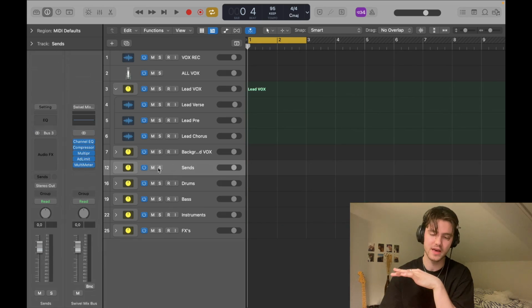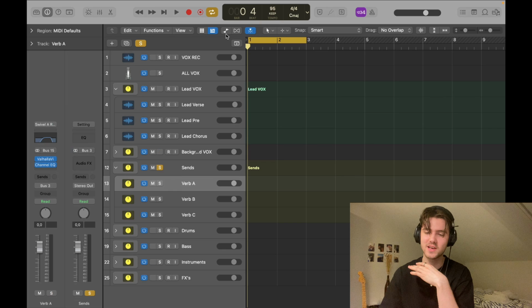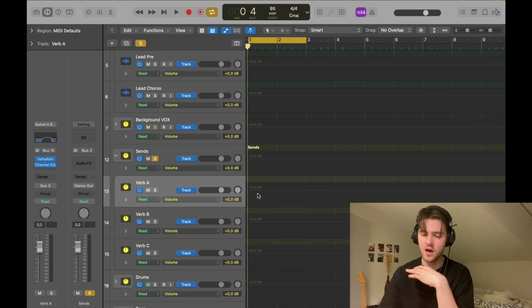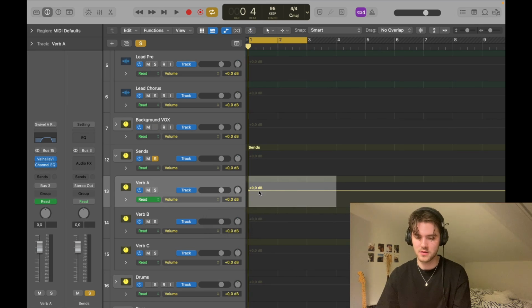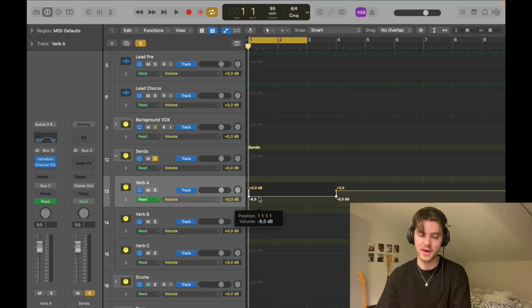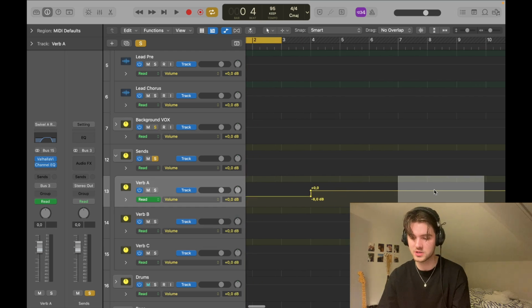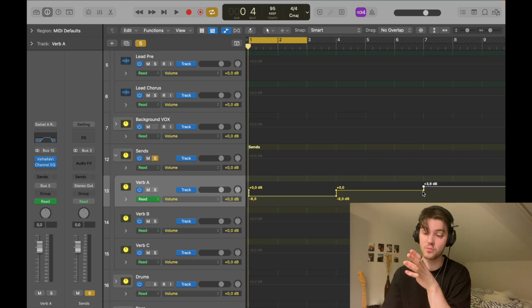And I also have a track stack for the sends. So I can actually go in and automate the volume of the sends if I want more reverb in the chorus and less reverb in the verse. So I can just go in, drag the reverb A down in the verse, and then maybe I want some more in this section, and I'll just grab it and we got more reverb.